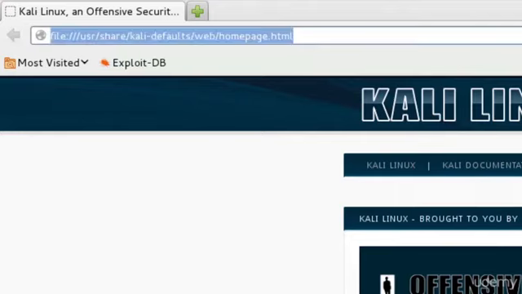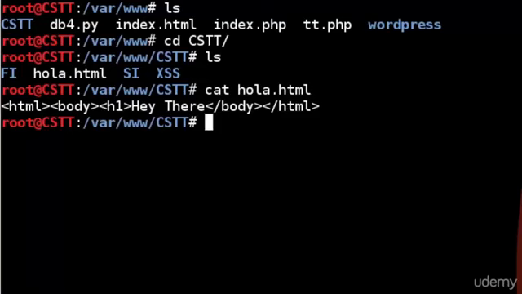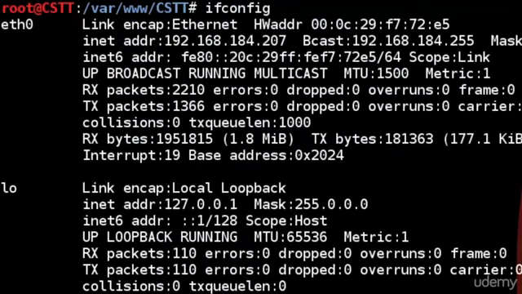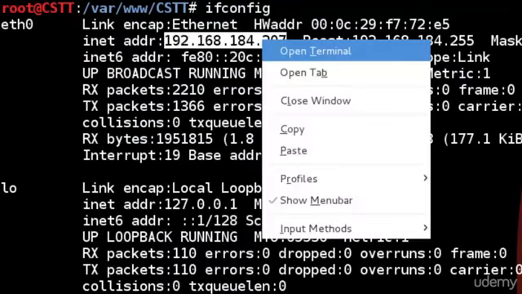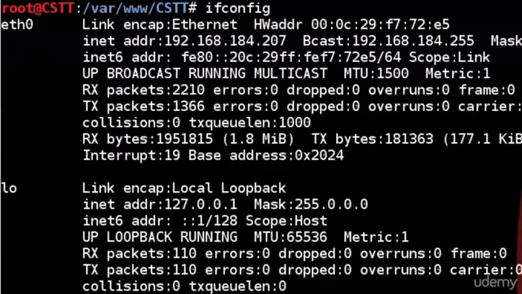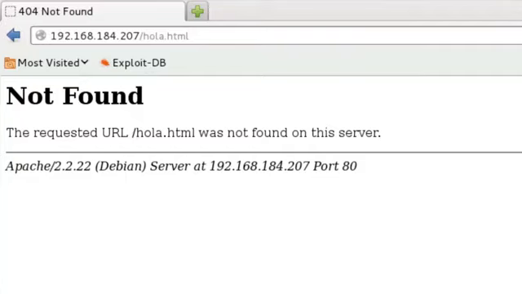And here, if we paste our IP address, oh, this is not our IP address, let's grab it. So we have here our IP address and slash hola.html. Oh, it's not this. Let's see. Oh yeah, hola.html. Oh, sorry, we missed our folder CSTT.